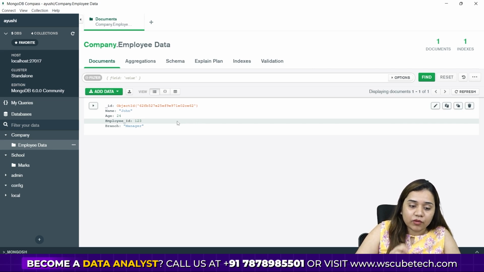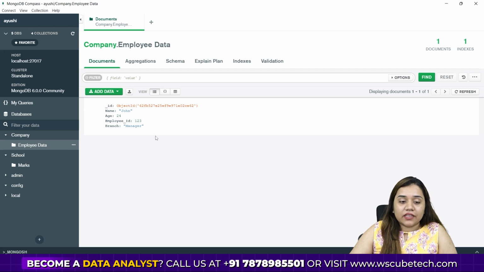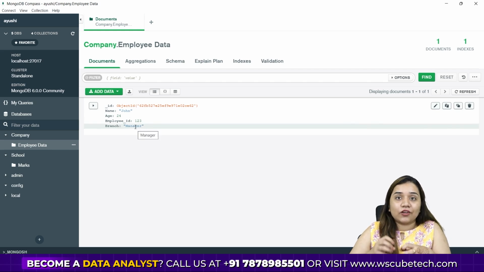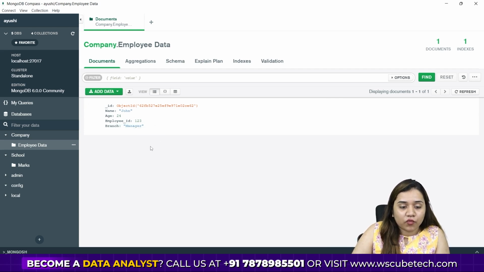Now if I add one more data, it would create another document over here which has a separate ID, and then name, age, employee ID and branch. In this way we can create multiple collections over here, multiple data over here. This is how the data is viewed. There are no rows, no columns, no table. It comes in the format of a document, just like how we have provided it.